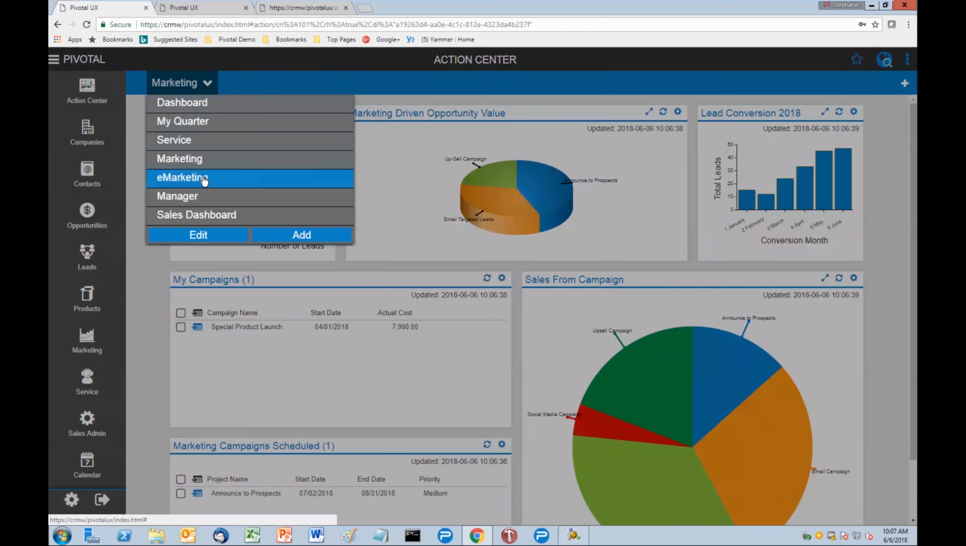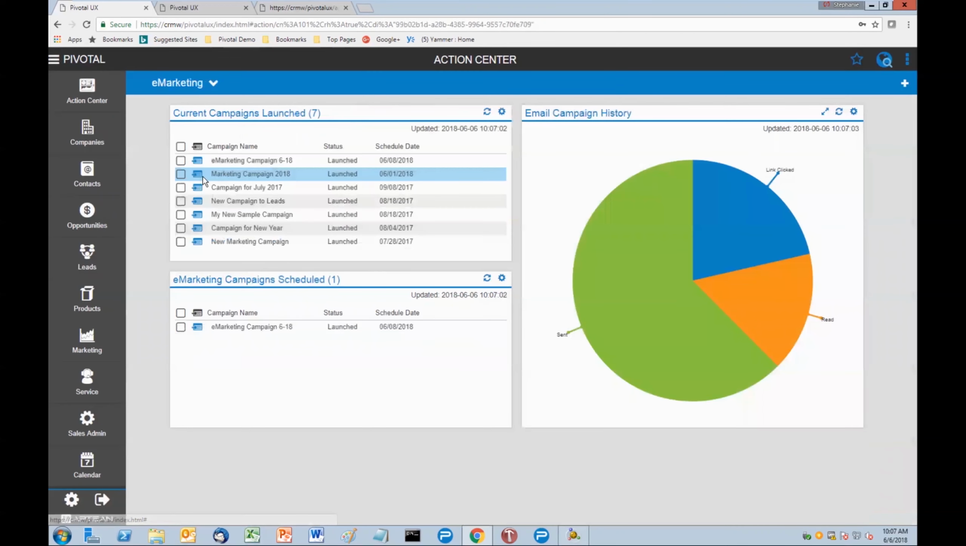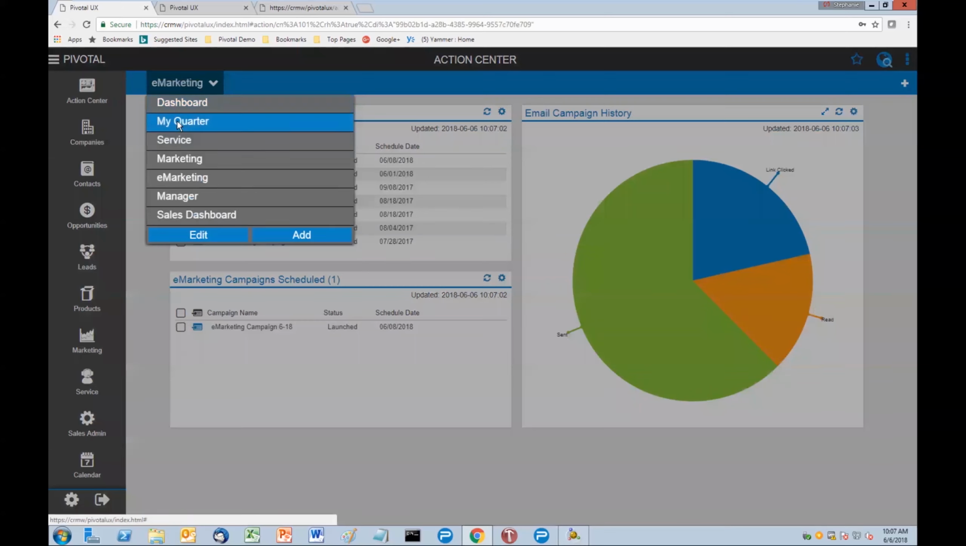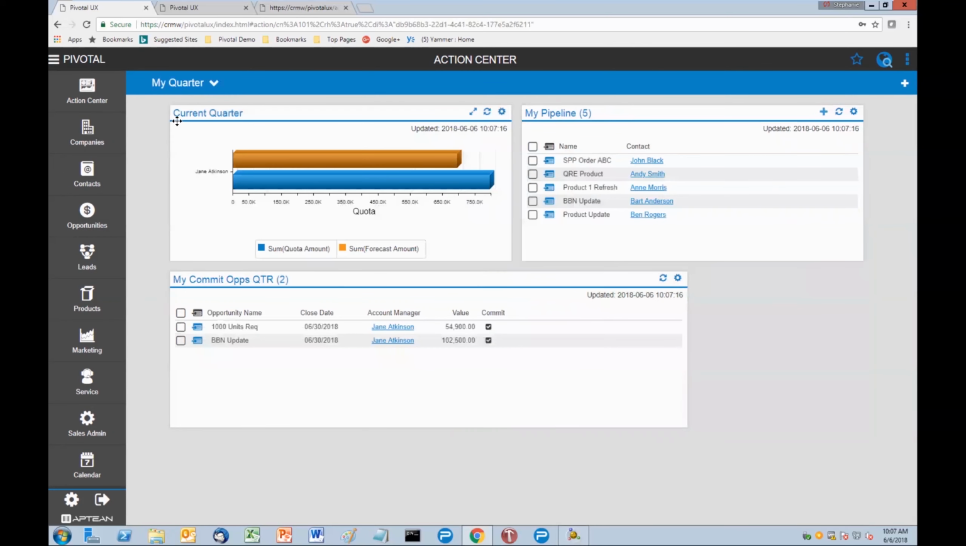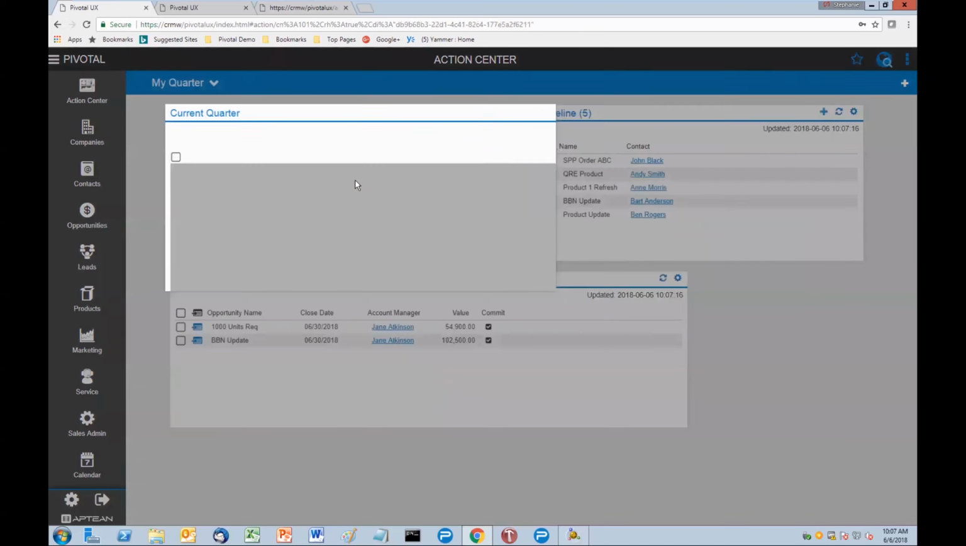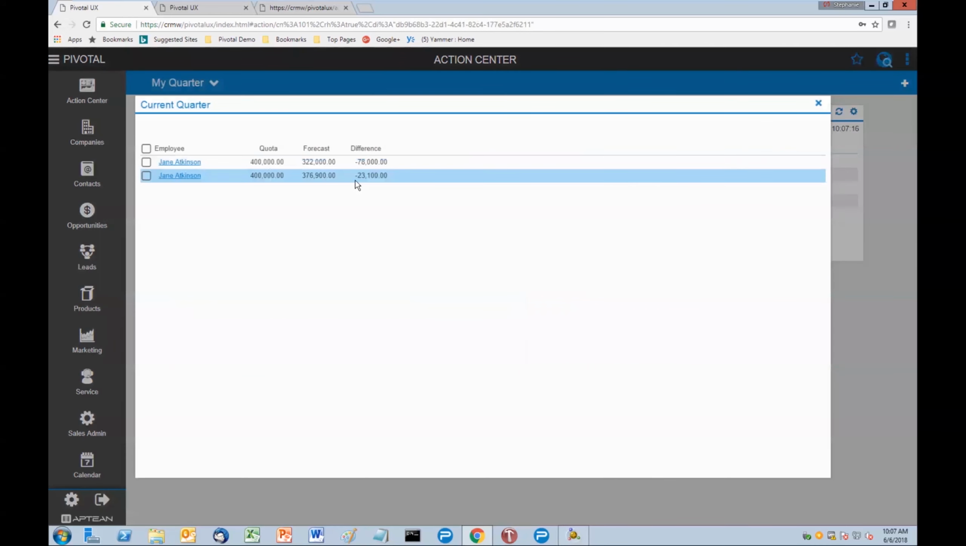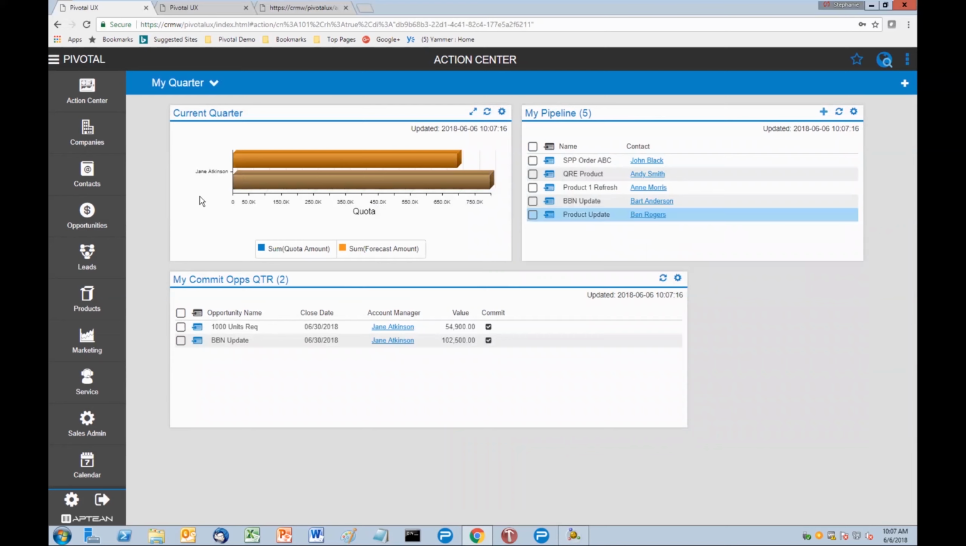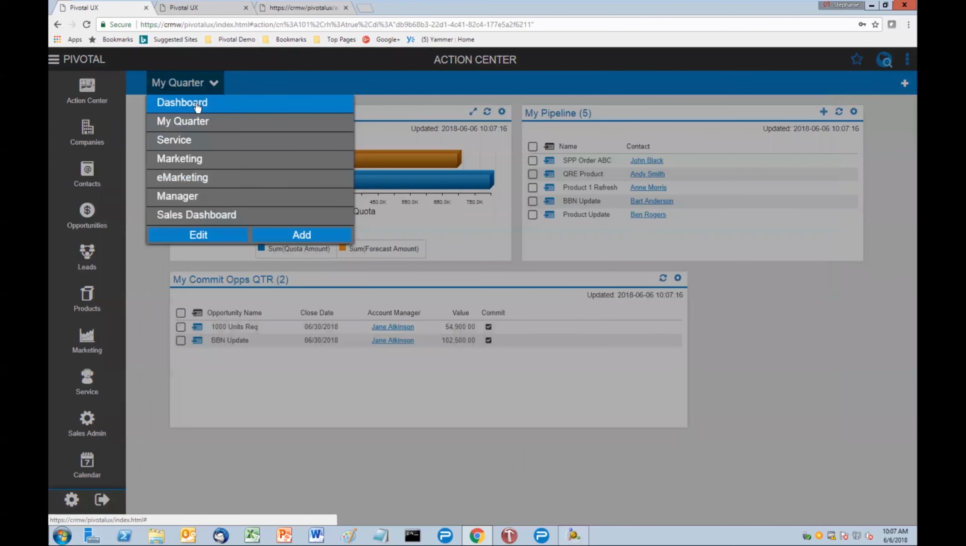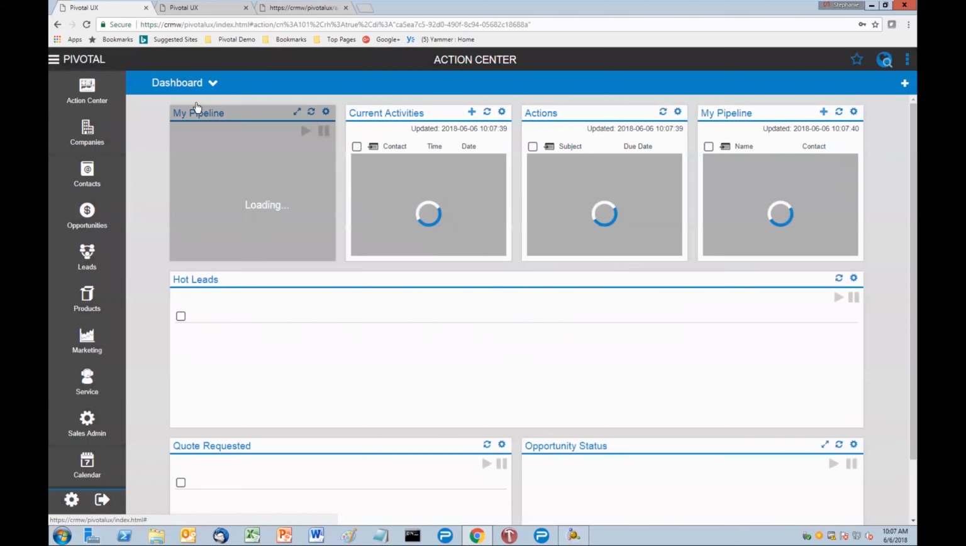inside of Pivotal, whether you're looking at marketing, whether you're looking at e-marketing initiatives about campaigns that we've recently launched, or taking a look at our campaign history, seeing how many emails were sent and how many links were actually clicked in our latest campaign, or being able to go back and view information about my particular quarter so that I can sum up what's my pipeline, what opportunities have I committed for this quarter, and what's my current quarter shaping up to be. So that if I want to drill into those details and see, what's my quota, what's my forecast, and what's the difference, I can do that right from these dashboards that we actually see on the screen here. So it's just providing you another way to navigate and provide different elements of information on the screen itself.